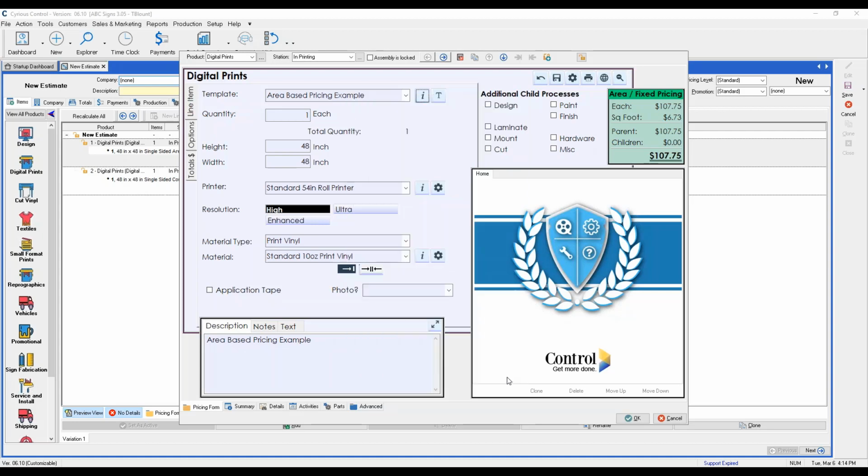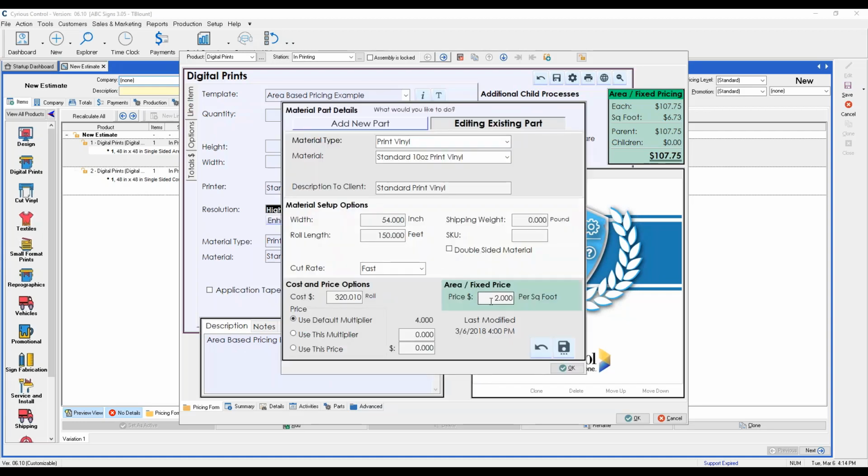may drive your price. So I have another option set up here on my actual material setup screen, defining that this particular vinyl is being charged at $2 per square foot. Please discuss with your consultant which square foot price makes most sense for your shop, either on the material or on the template.